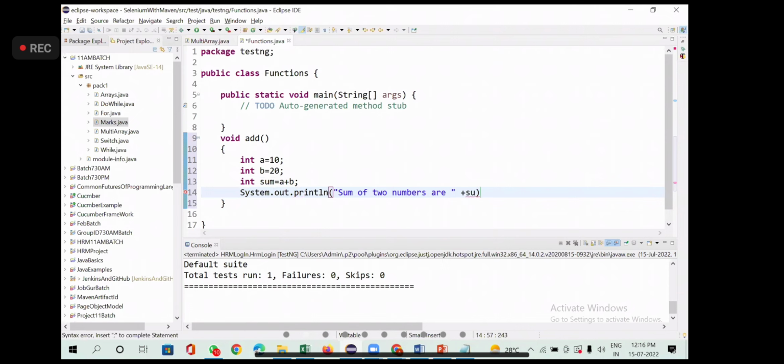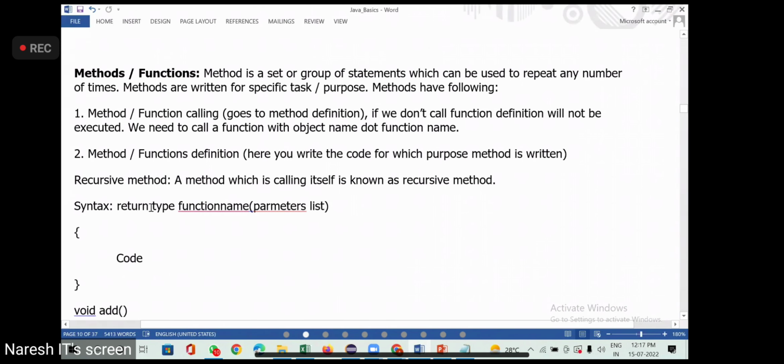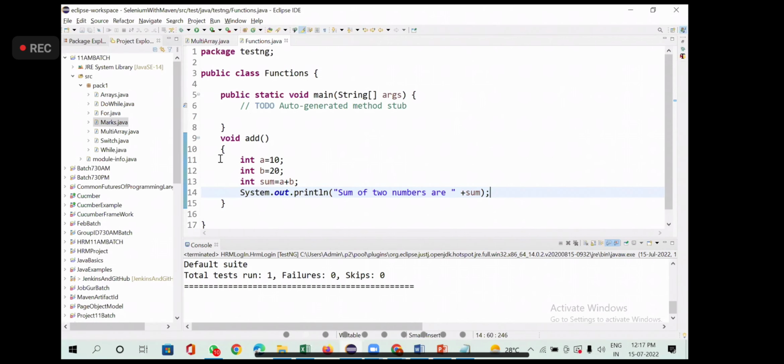Plus sum. Is it clear? Always remember the syntax. What is my syntax saying? Return type. So what is my return type? Void. Why am I putting void? Because I am not returning any value.